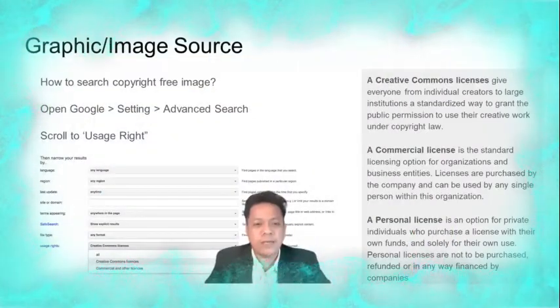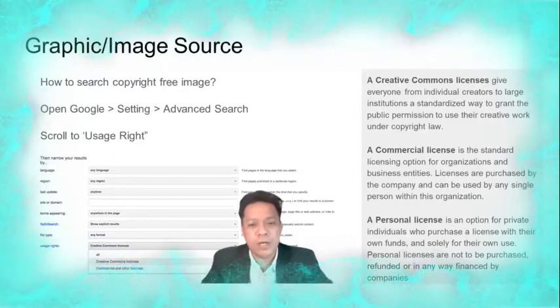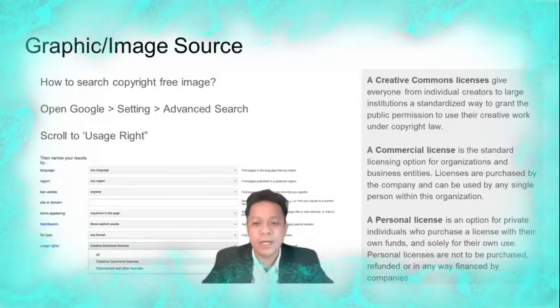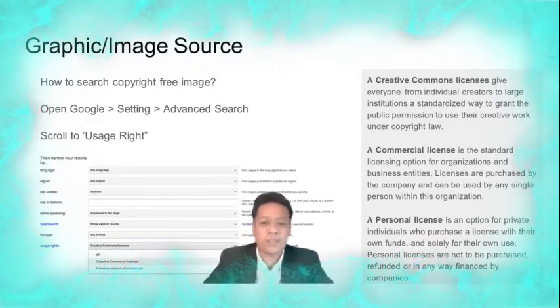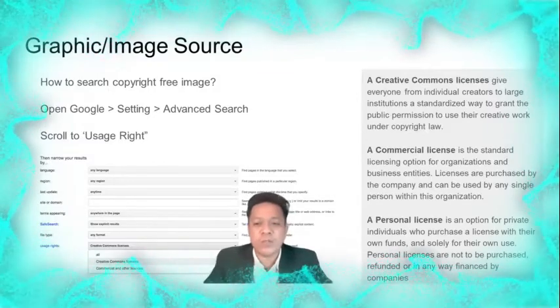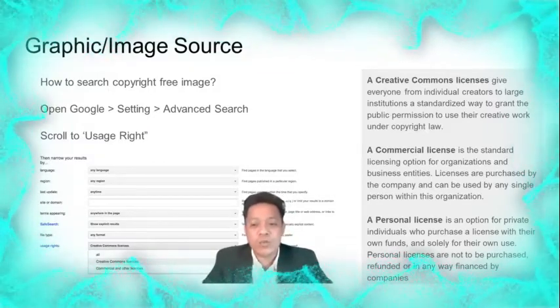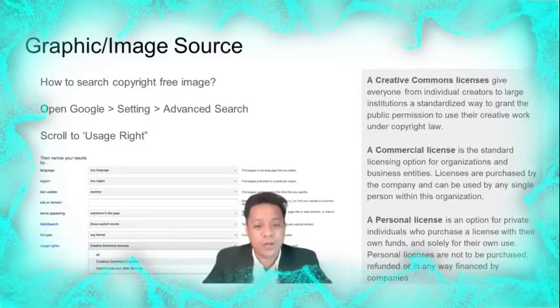Another thing that you need to understand is the concept of using the various images on the internet. You need to understand the concept of Creative Commons license, commercial license, and personal license. So the Creative Commons license gives everyone, from individual creators to large institutions, a standardized way to grant the public permission to use their creative work under copyright law.